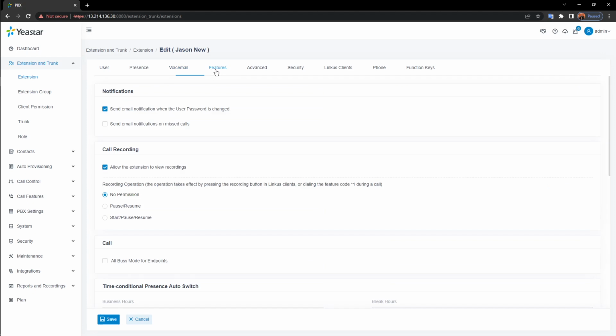Number 4, features. Features are something quite fundamental for this particular extension, like notifications. Send email notification when the user password is changed. This is just for security. Number 2, send email notifications on missed calls. Depends on you. And the next part will be call recording.